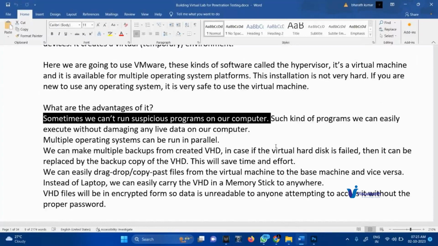So that is the reason we need to use a safer environment to test that application. We need to build our own virtual lab, by using VMware Workstation or VirtualBox. If we run that suspicious application, it will damage only the virtual environment.